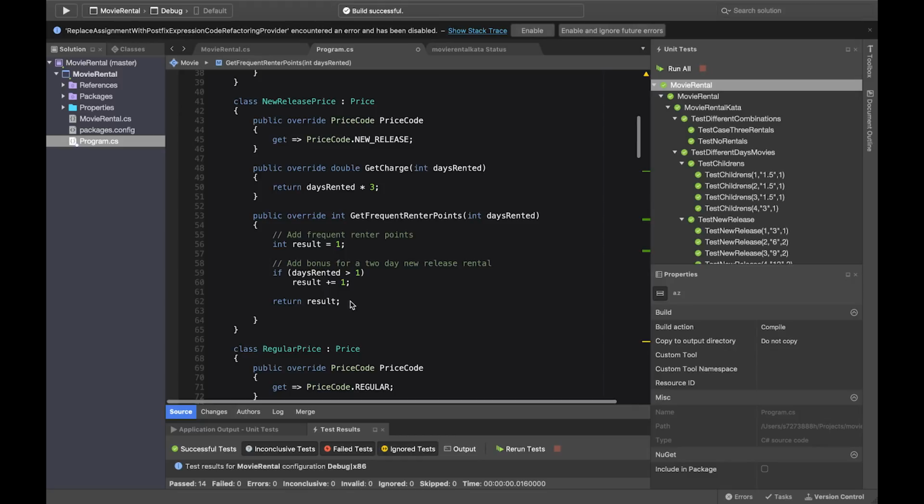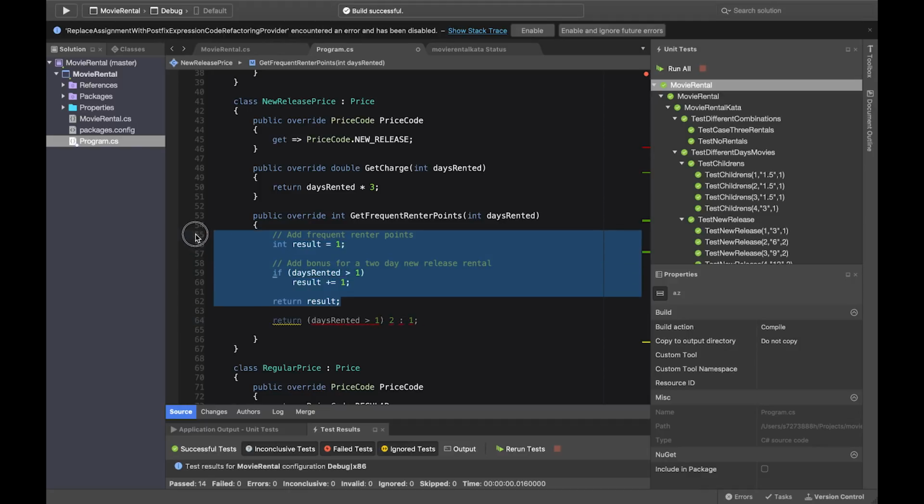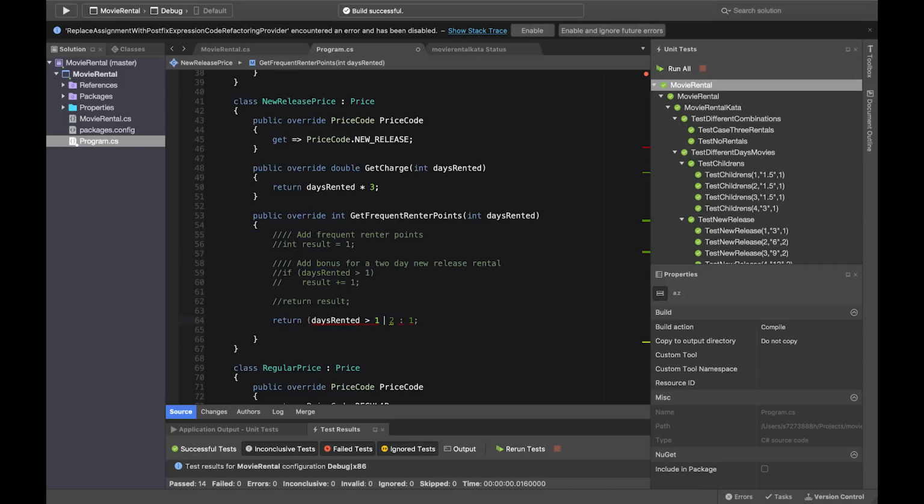So let's simplify this method and just say return days rented more than 1, then we return 2 points, else we return 1. Just this one. Okay, and that's it.